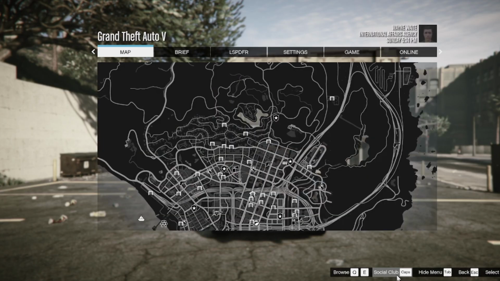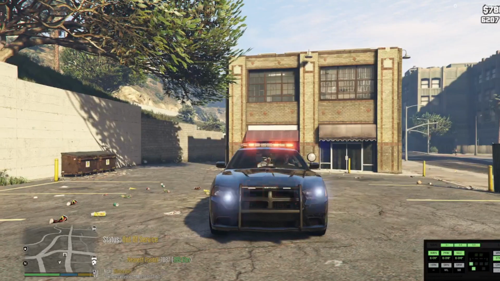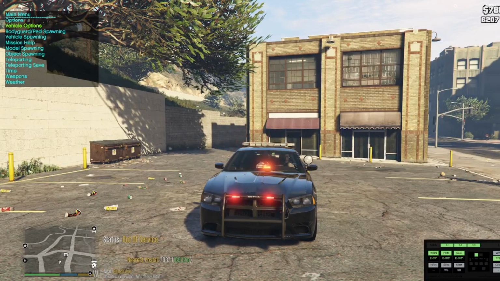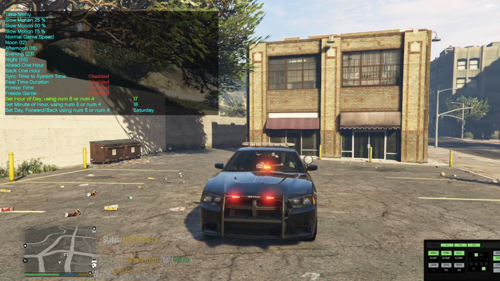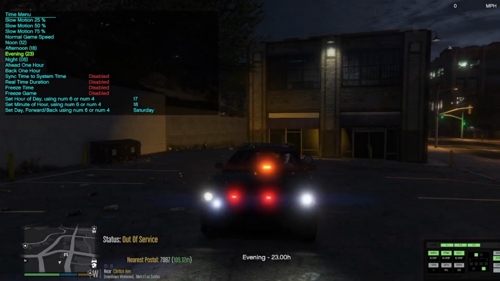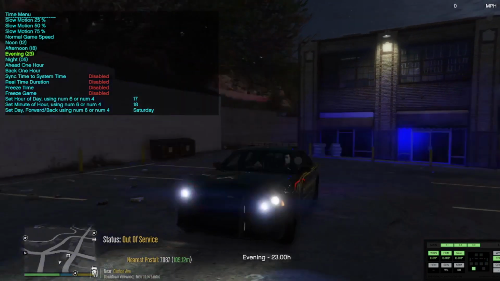So the first thing we have to do in this is go to F3, go to time, and we're going to set this to evening. Oh, that is so cool looking.